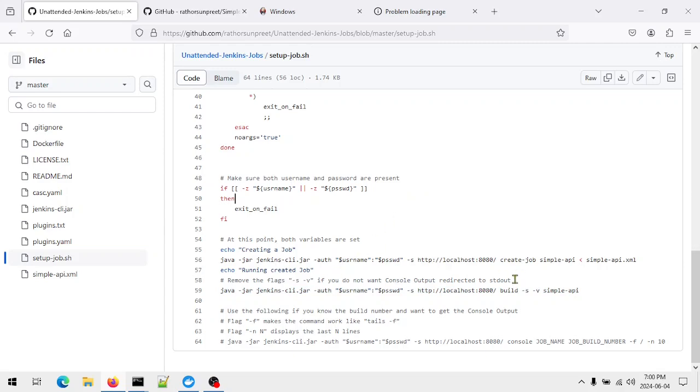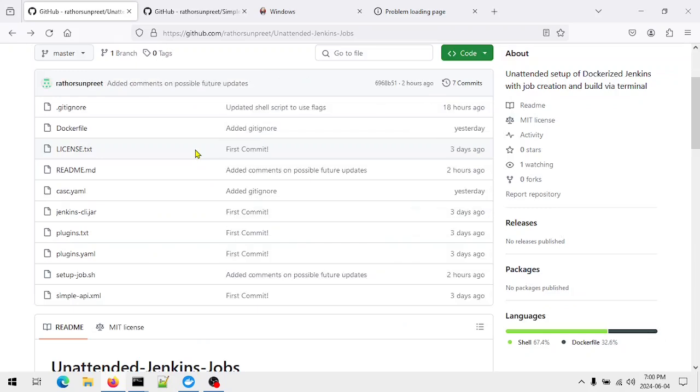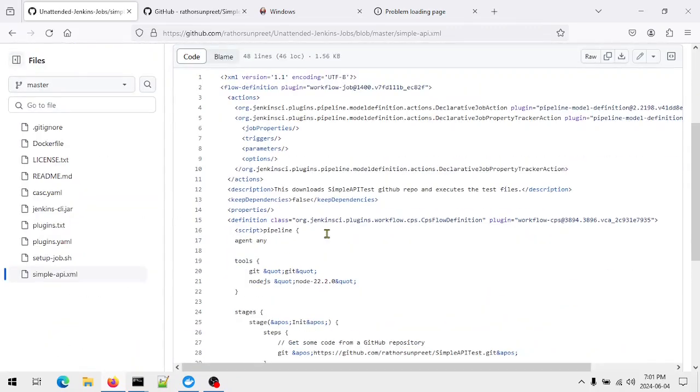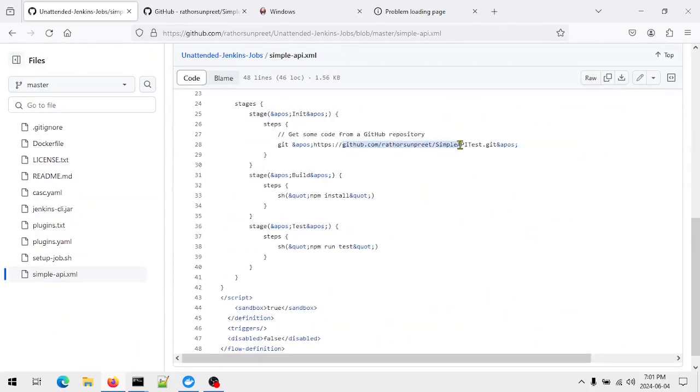And here's the best part. In the build command, I have added the flags -s and -v. So what this does is these two flags make sure that the console output from running the job is directed to stdout. So it will print out whether the job was successful or something happened. So you don't have to go into the GUI and start clicking stuff. And if I open simple API.xml, you can actually check it out. See, it pulls in api.test, does an npm install, and then just simply runs npm run test. That's it.